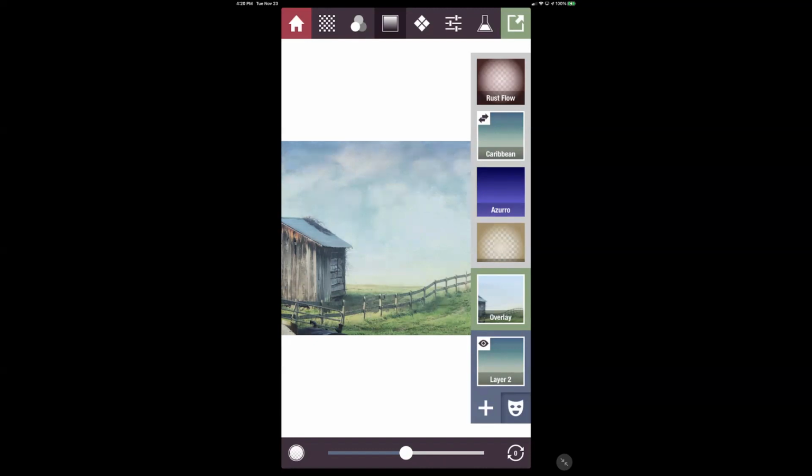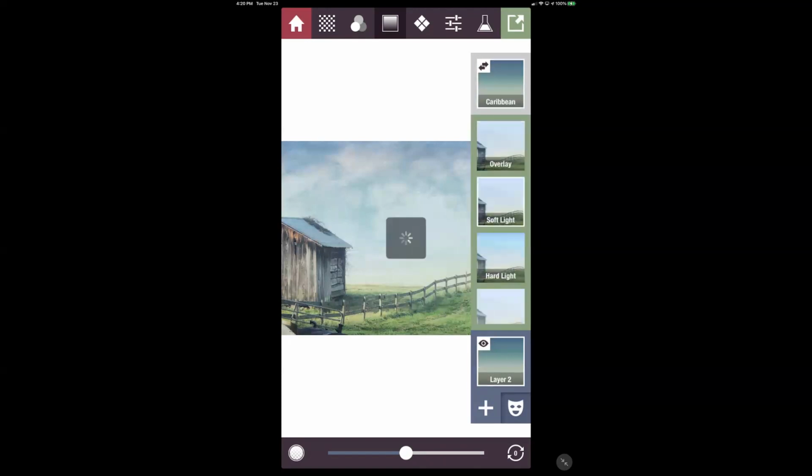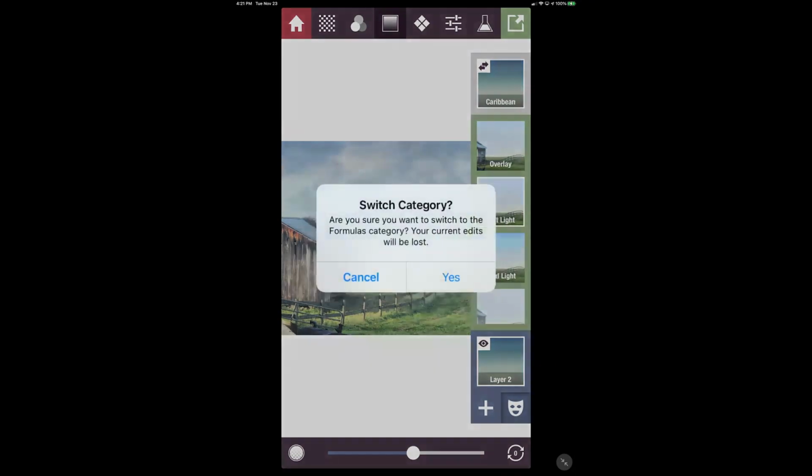So I'm going to use the Caribbean overlay. I'm going to change that to soft light, and the opacity is like 54, 55. And then that would be all I wanted to do to this particular image. Now they do have formulas, which are like presets, and that's the one up at the top that looks like a little beaker. The thing is, if you're going to try a formula, you want to do that first because that will cancel everything I just did.